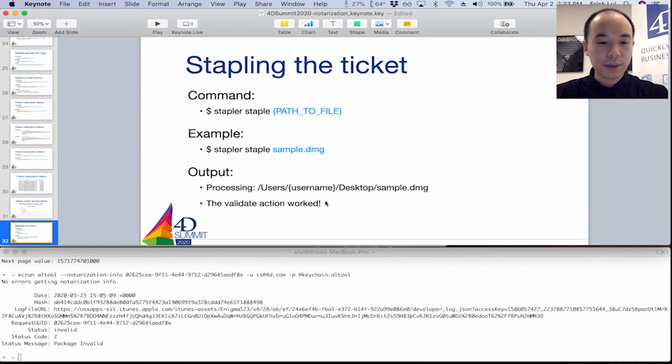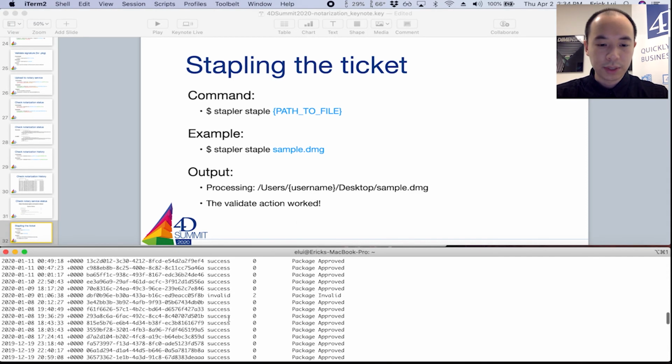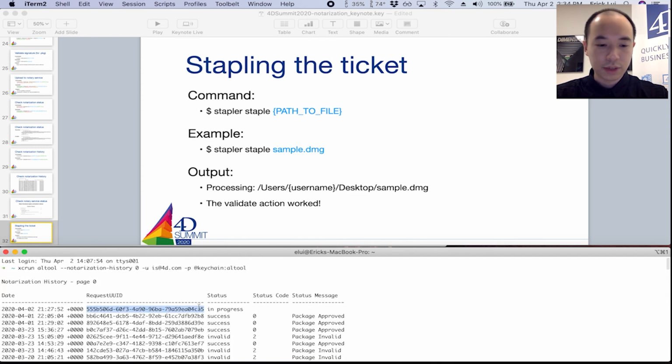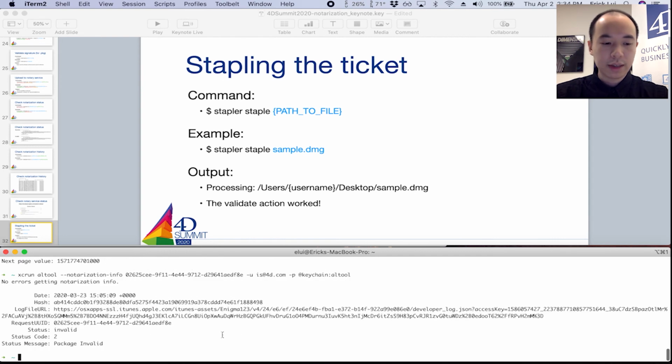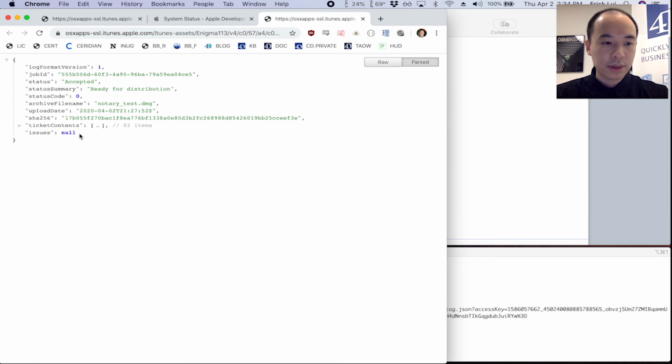So why don't we go ahead and do that. I still don't know if my application was done uploading yet or done validating notarization. So let's check that real quick. Again, that's xcrun altool --notarization-info, the UUID, the username, and the password. Cool. So it is actually approved. You can check to make sure everything's going well. These are the ticket contents, and there are no issues. Great.